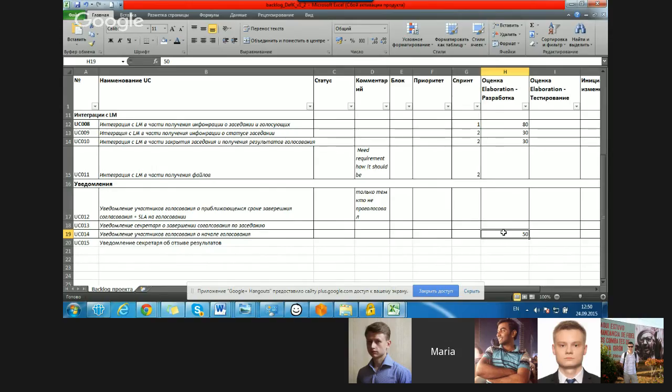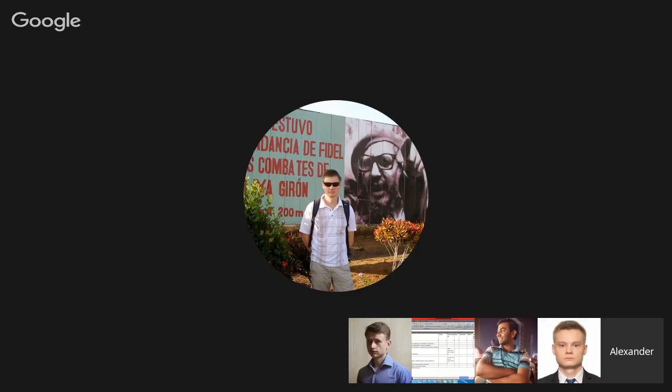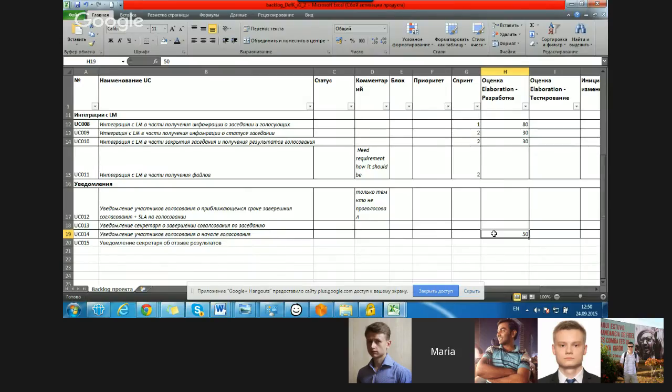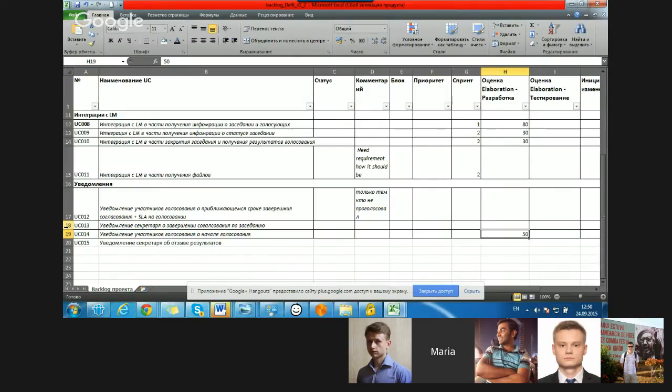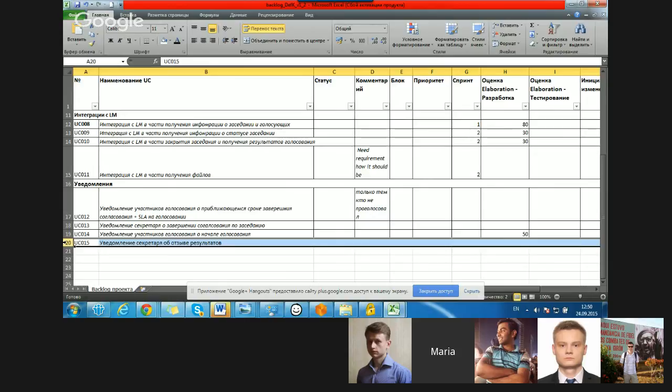Okay, so this user story is 50, and there are 3 more notifications. Two are the simple ones. It's just we mail the secretary when all the participants have confirmed that they have their votes, and another one that one of the participants has discharged his results.